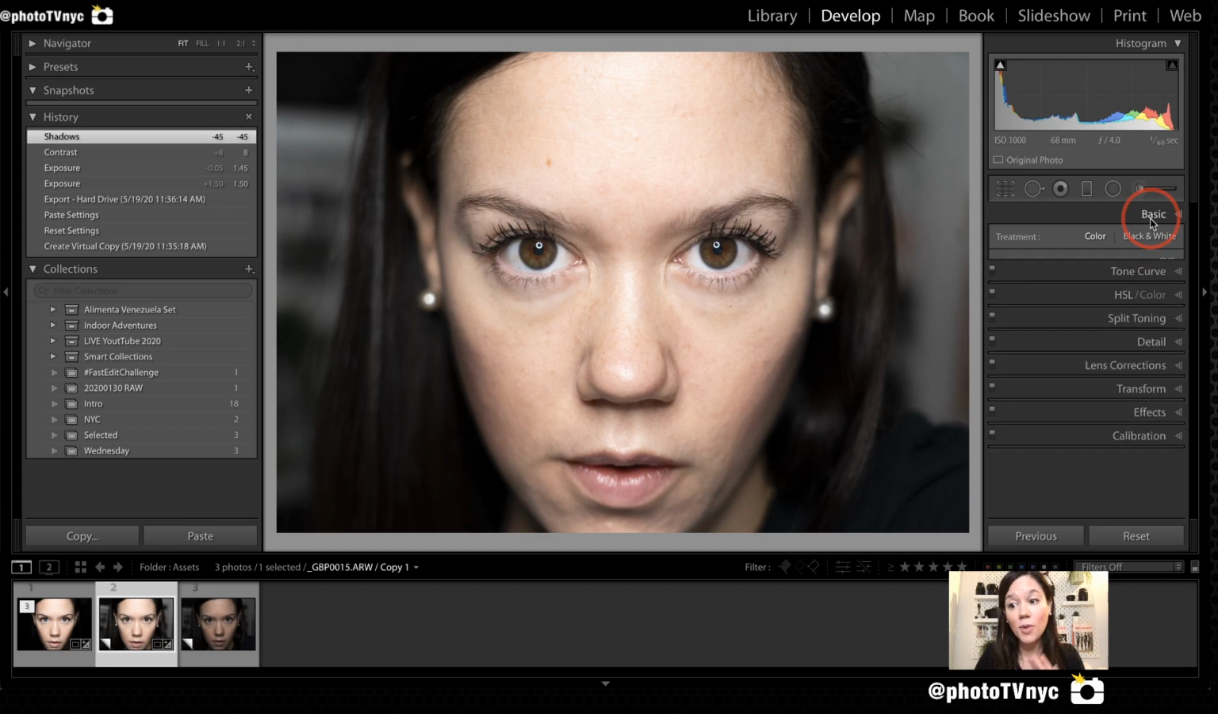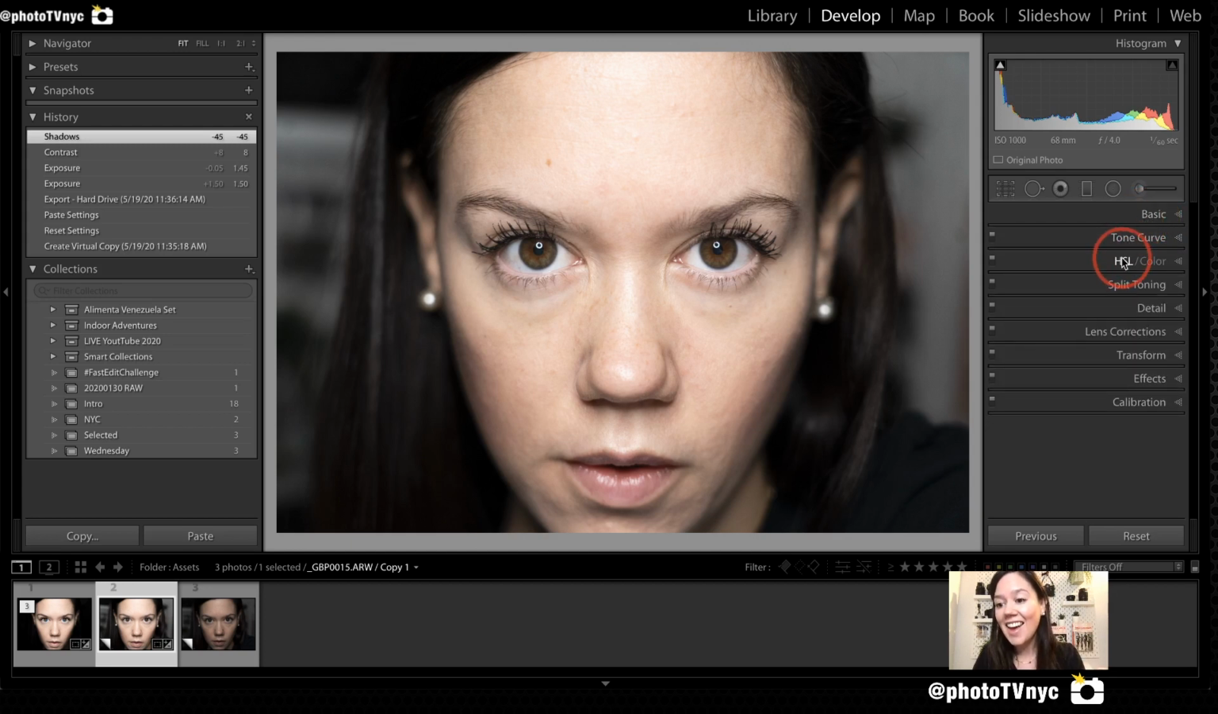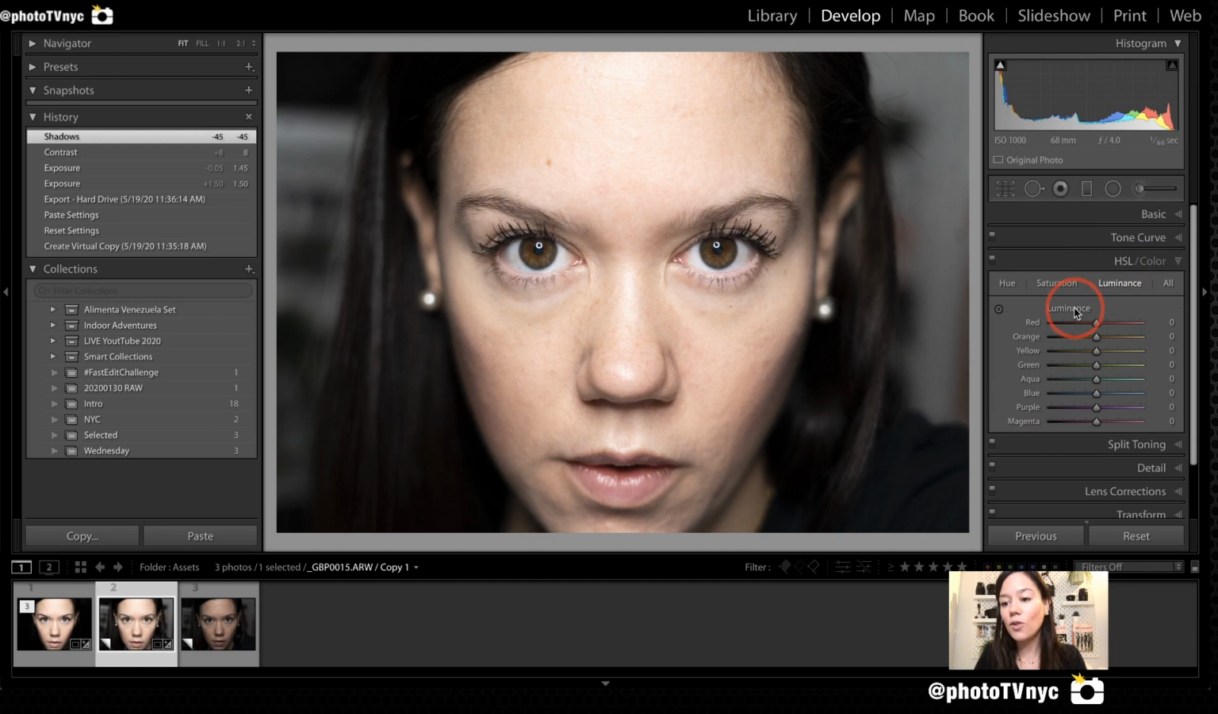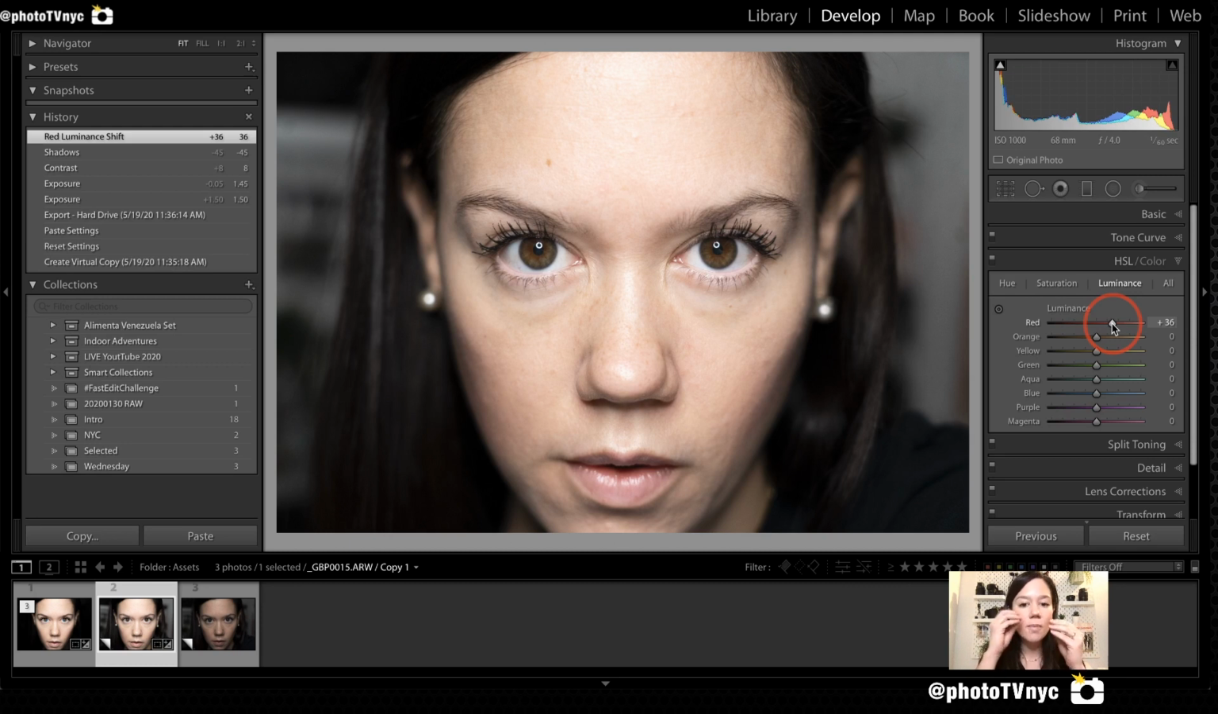And believe it or not, those were the only tools that we used in Basic. Now I'm going to go to HSL and I'm just going to increase my luminance on red. That's a little trick that you can do for portraits. You can increase the luminance of either red and/or orange, and that's going to give you a little bit more glow on your face. So I'm going to add just around 36. Also, if you have any imperfections, like any red spots on your portrait, this is going to help it become the same tone and even out the skin tones. So that's a really good tip for portraiture.